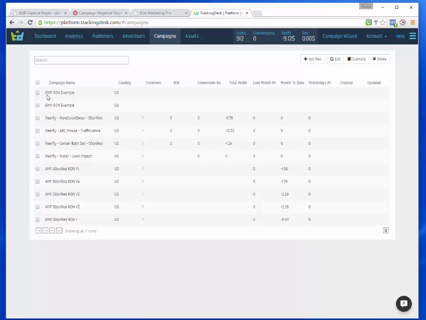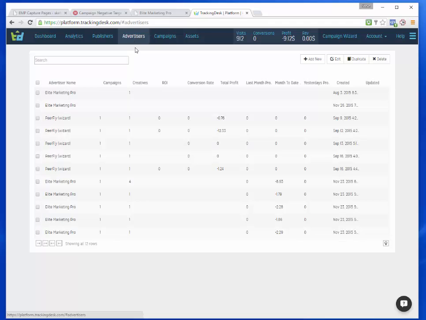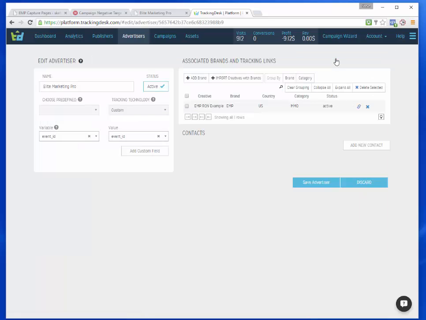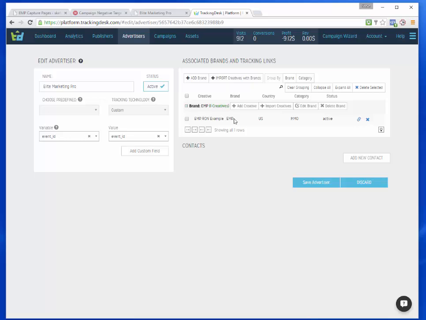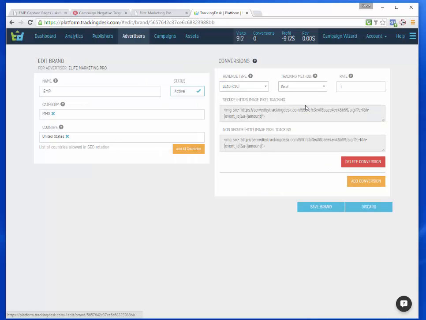I've got one that I created before, but this is where it shows up, my EMP RON example. Now, if you forget where your pixels are, what you would do is go into your TrackingDesk, your advertisers, and you would click one. So this one, November 26, I created that one today here, and you would hit edit. And here's showing my example one, and I would go select it, I would hit edit, and there is my pixels, my non-secure pixel and my secure image tracking pixel.